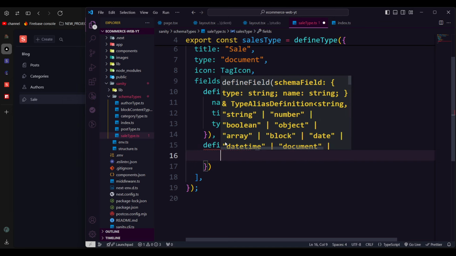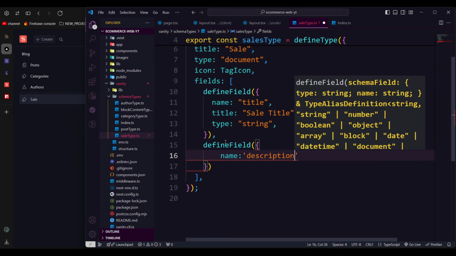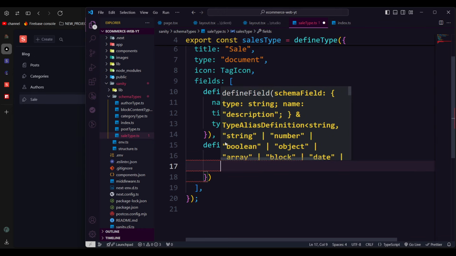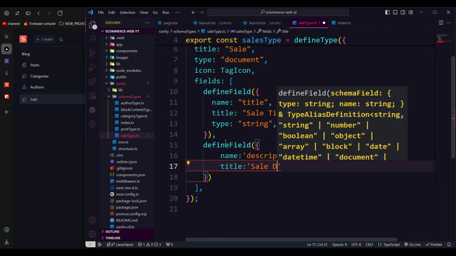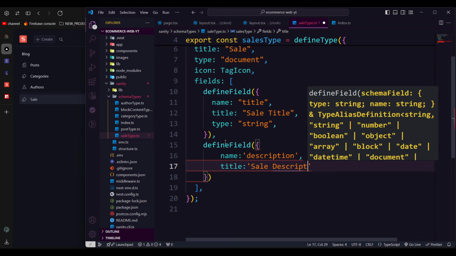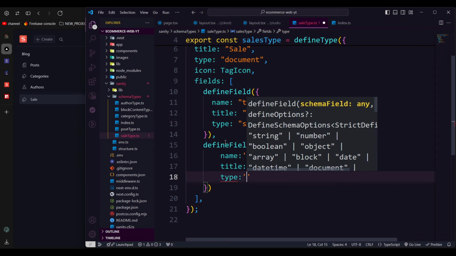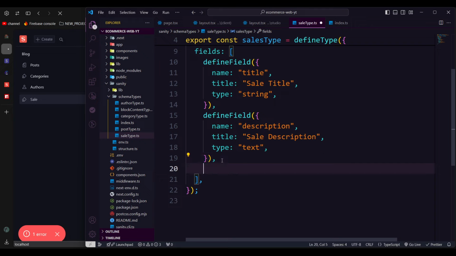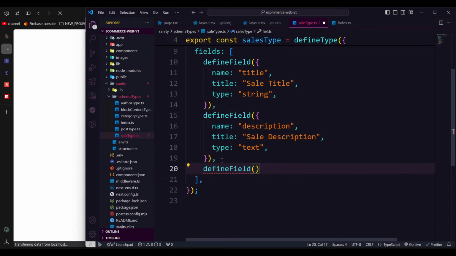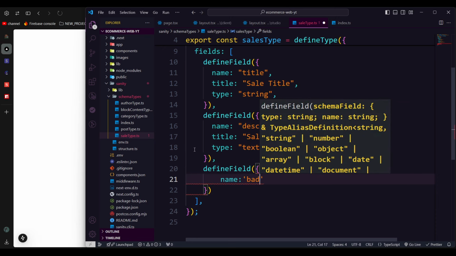So in the next parameter, we are going to put the name as description, and the title is going to be cell description, and after that the type, which is going to be a text type, okay, as a defined field parameter. And another field, we are going to grab another parameter, and this one should have the name badge.